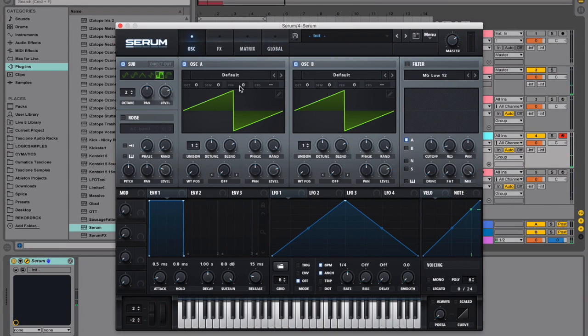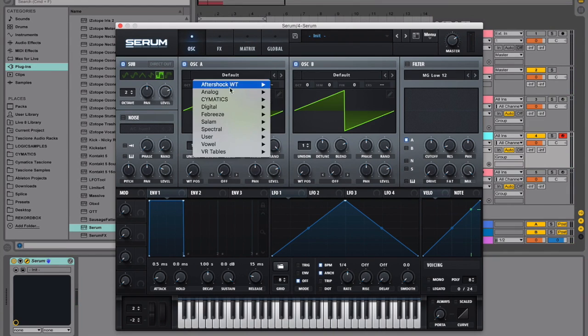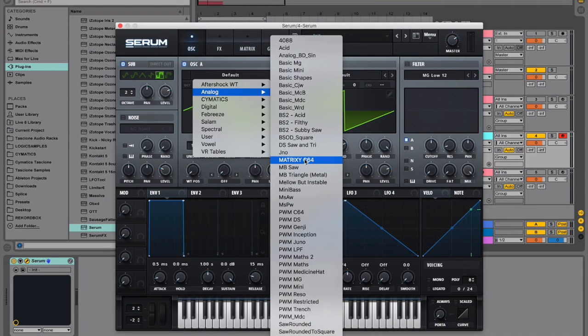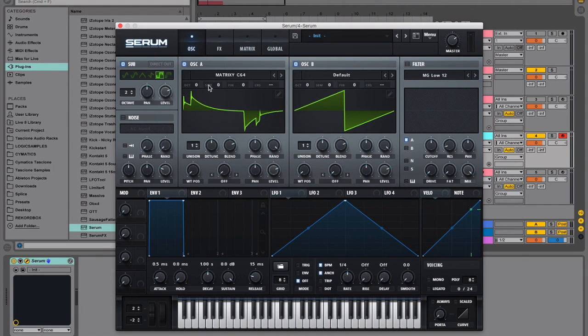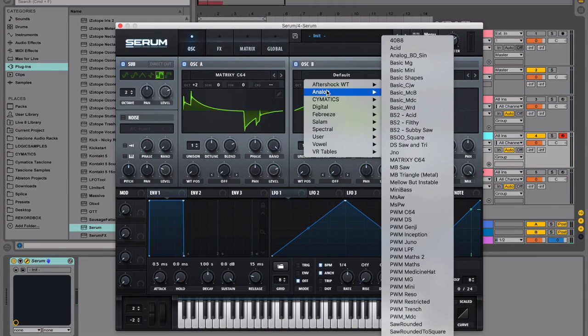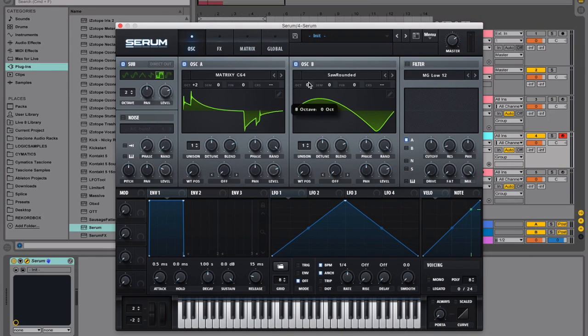All right. Next thing we're going to do is go to oscillator A and select the wavetable matrix Y64. And we're going to bump this up 2 octaves. So you should be hearing. And for oscillator B, we are going to select the wavetable saw rounded and also bump that up 2 octaves.